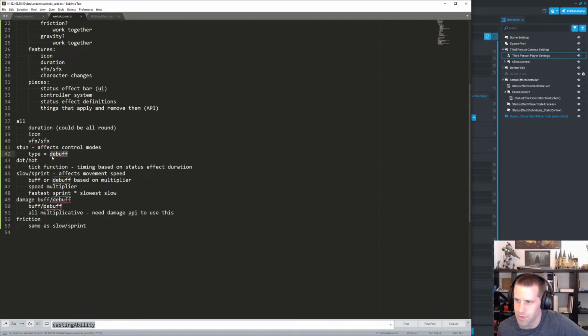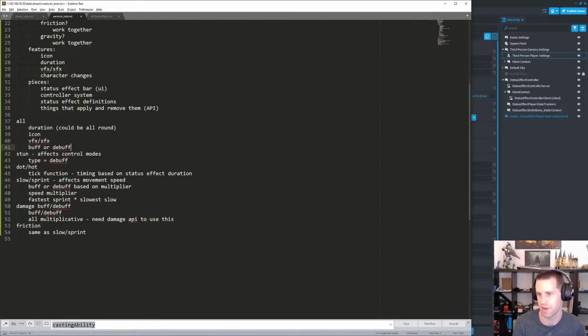And I'm wondering if buff debuff should be something we actually set, or if it's implicit. I think it should be implicit. If we have something that tries to cleanse buffs or debuffs, we just look at how it works and buff or debuff is implicit from other data. Okay, we've got a thing we can set here.